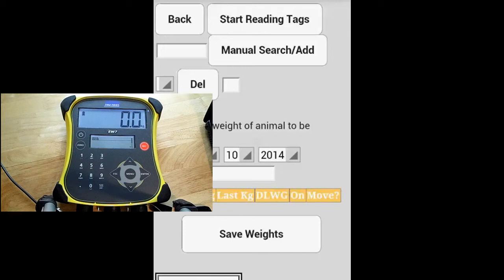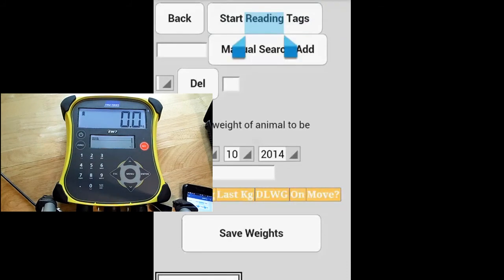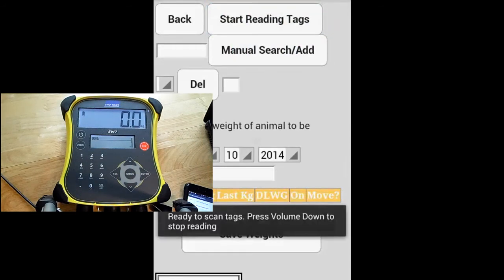Okay, so we're now ready and we're just going to power on the Bluetooth stick reader. We have to do that before we tap on start reading tags. This puts the app into tag reading mode, and we should get a message on screen to say that you're ready to start scanning tags.